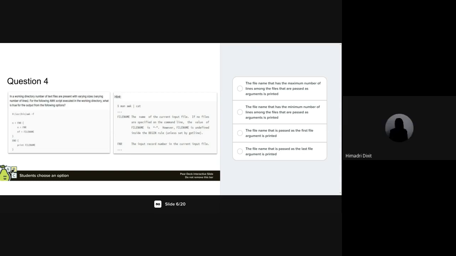So we'll print the file name that was last passed in the argument. Not getting this. Please explain. See, the hint is given to you. FILENAME is the current input file. It is the built-in variable for storing the current file name.